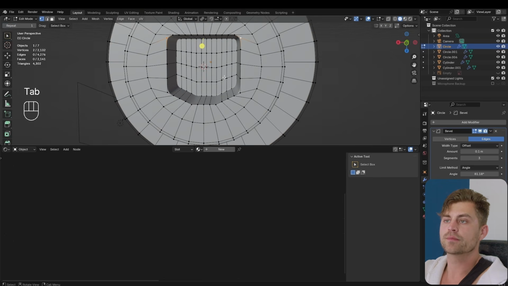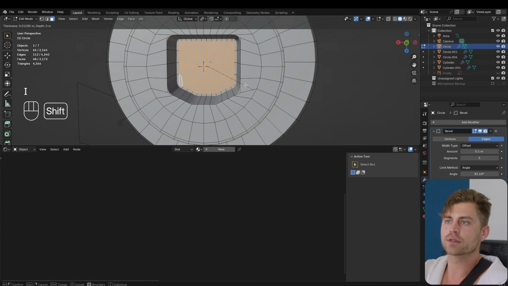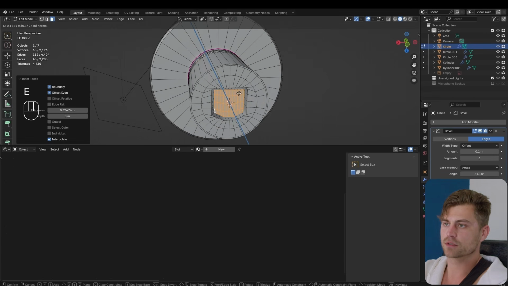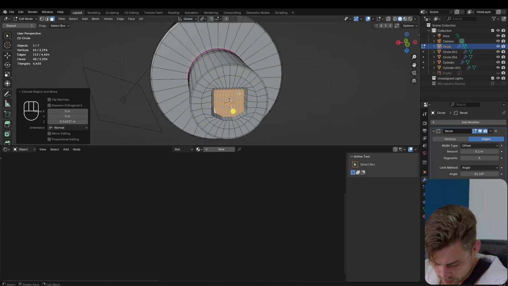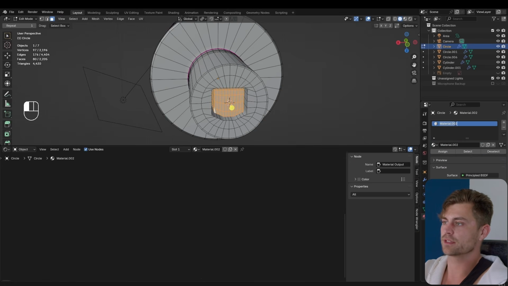Now all we need to do is go back in here again and select this entire area. Press I, let's bring it inwards, and then have a small bit of it come outwards. Let's press Control plus, and let's give this its own material, and let's give it its proper name.